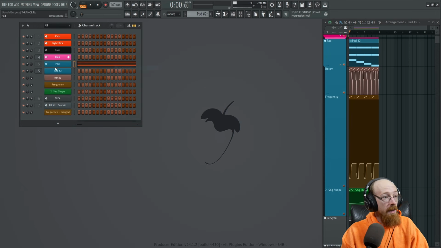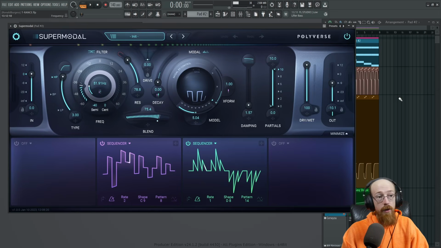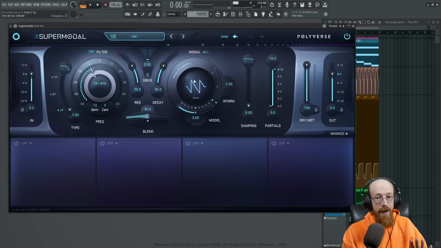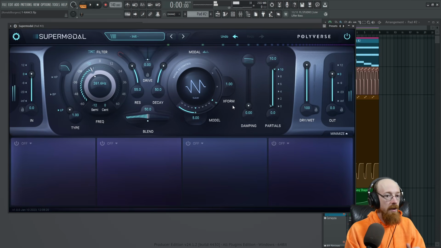So I'm going to copy this, and we're going to send this to its own channel so that it is completely separate. I'm going to paste it in. On this pad 2, it's now completely isolated. We're going to go over to Super Modal, and we need to set this back to its default state. I'm going to go to init, and it all calms down and stops moving around. Let's make sure that it is off. If I solo it, nothing moves. Perfect. So all the automation is also completely separate now as well.